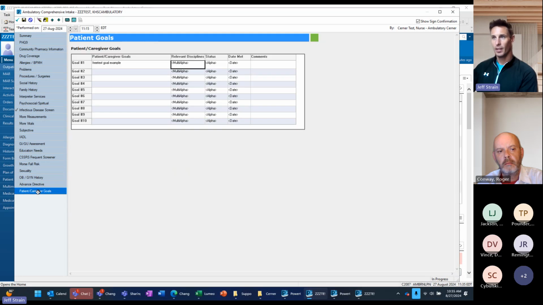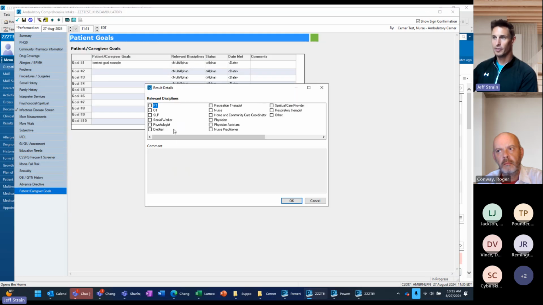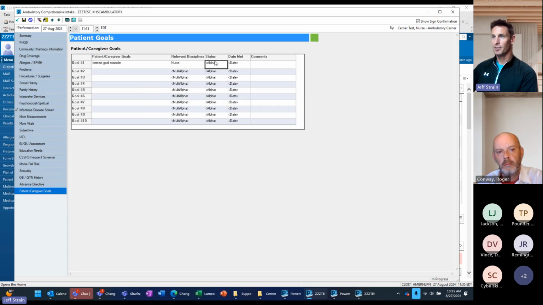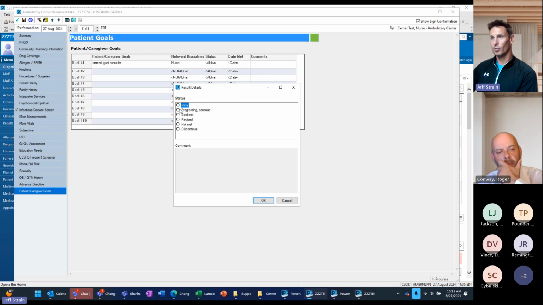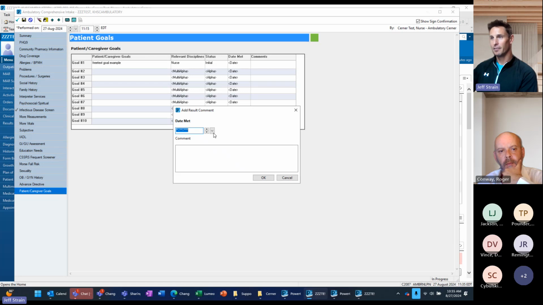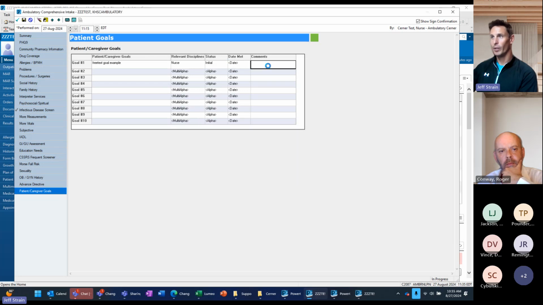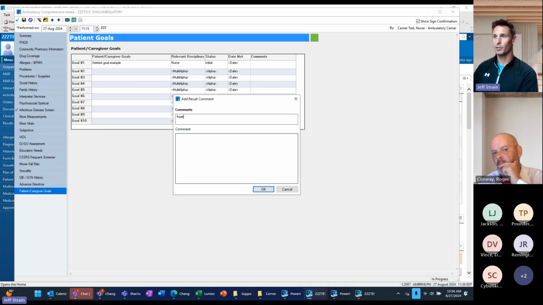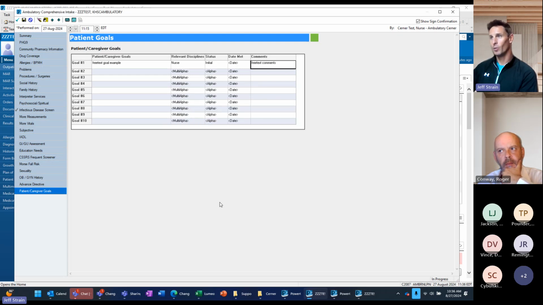Good question. Jumping back to that patient goals, relevant disciplines for that goal. So if it's specific to our nurse, status of that goal, is it initial, progressing, goal met, revised, not met, discontinued, the date that it was met, if so, and any comments. Again, this is going to be free text comments about that particular patient or caregiver goal.